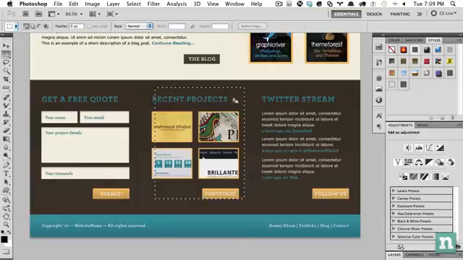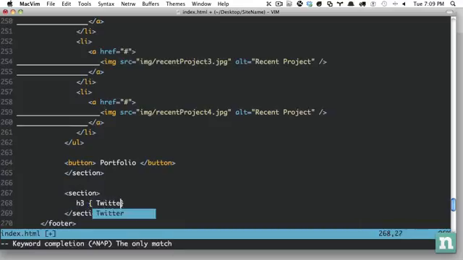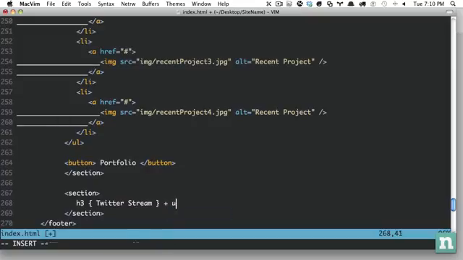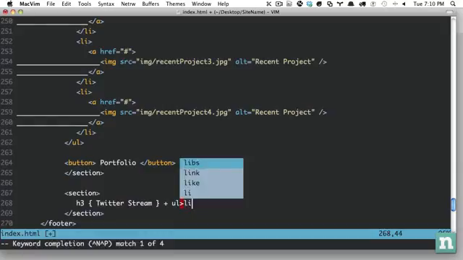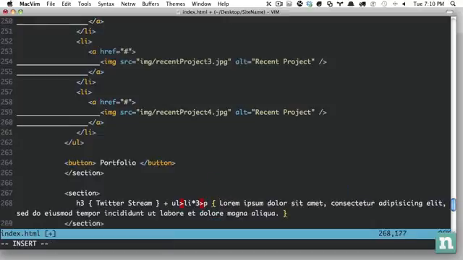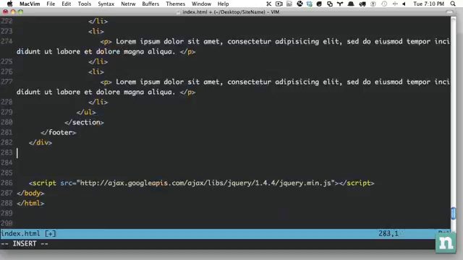So let's see. We have the Twitter stream. And what else do we have? So we have, again, these are just lists. It's just a list of tweets. So I'm going to do a UL. And how many did he have here? He had 3 of them. So we'll do LI times 3. And each one will have a P. And I'll just give it some of that generic lorem text as well. And that should be good.